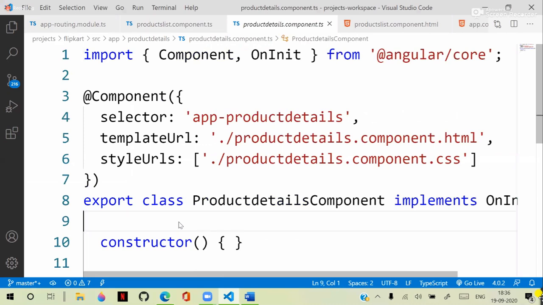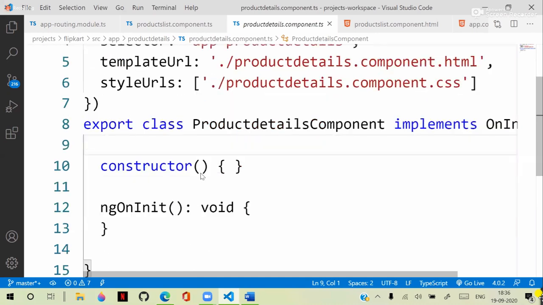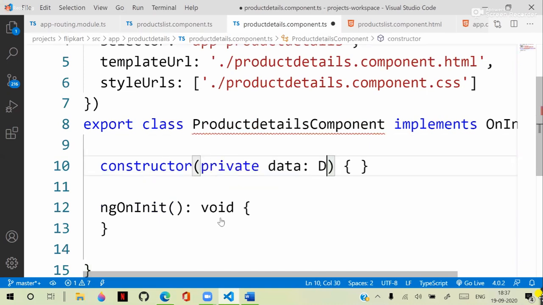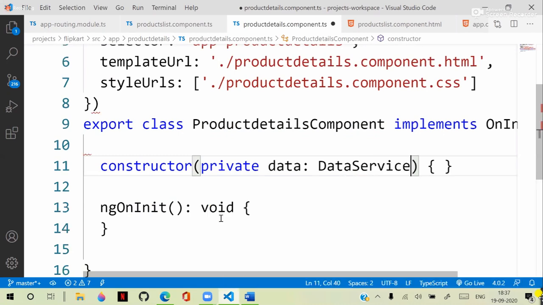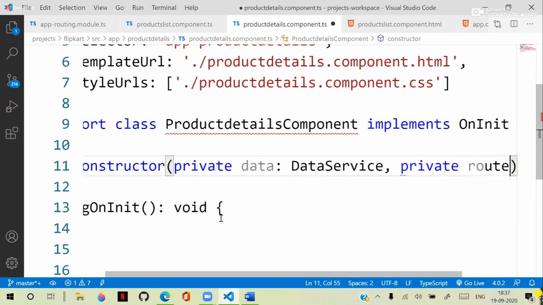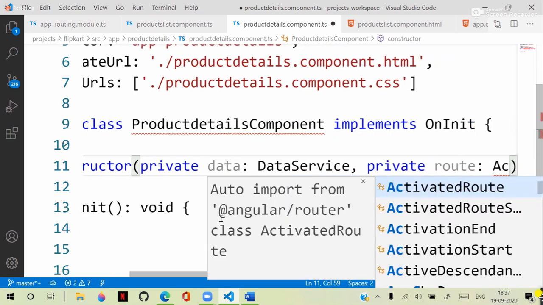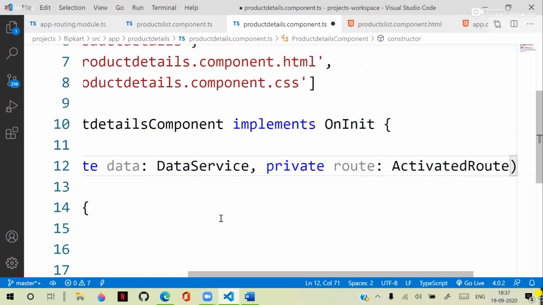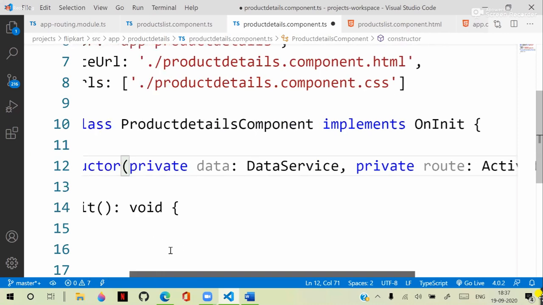And how do we collect the parameter? We need to search for that parameter in the products data. So in the constructor, we need two things. One is data coming from the data service. Another one, we need ActivatedRoute to collect the route parameter. That means we need to create a private route of type ActivatedRoute. We have to get this ActivatedRoute for the route parameter.